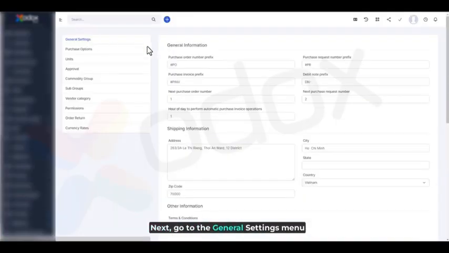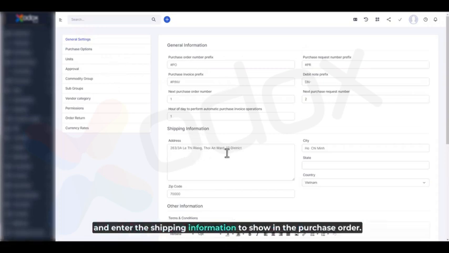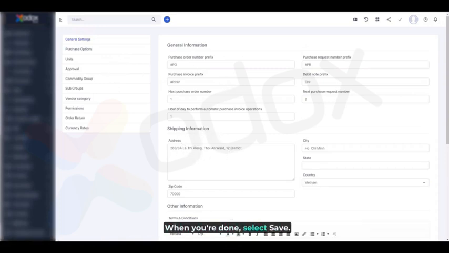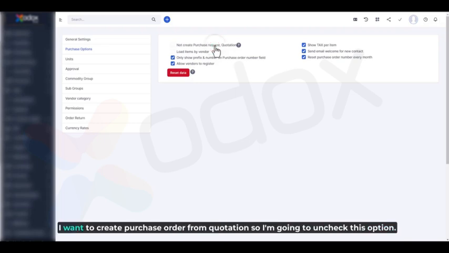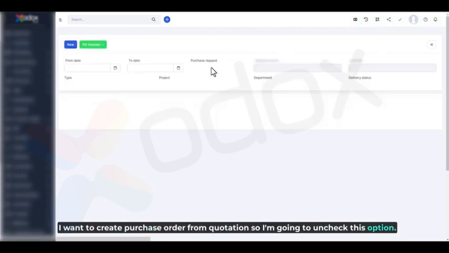Next, go to the General Settings menu and enter the shipping information to show in the purchase order. When you're done, select Save. Next, select the Purchase Options menu, check or uncheck Not Creating Purchase Request, Quotation. If we enable this option, we cannot create purchase order from quotation. I want to create purchase order from quotation, so I'm going to uncheck this option.